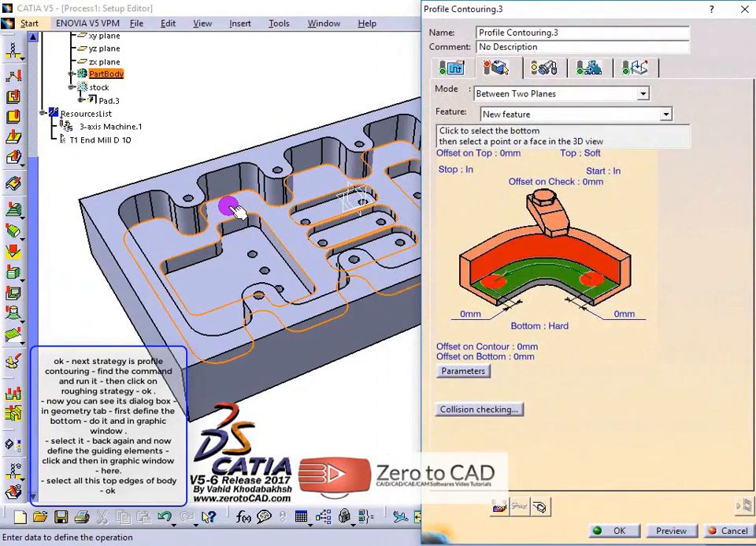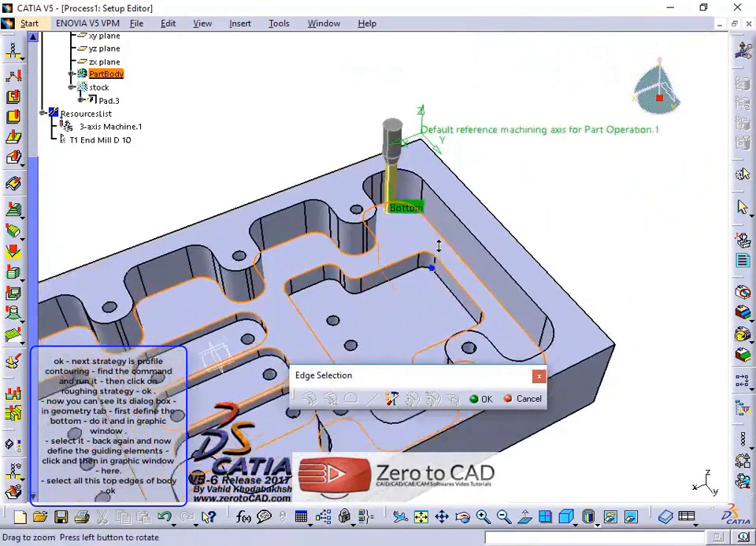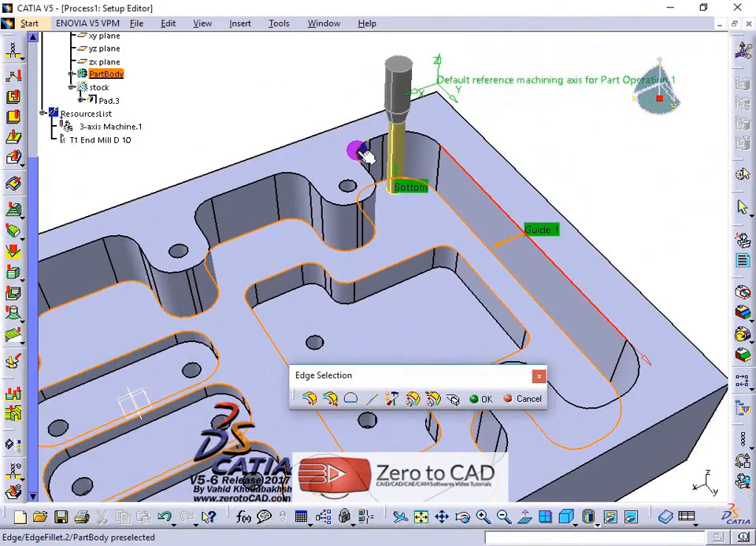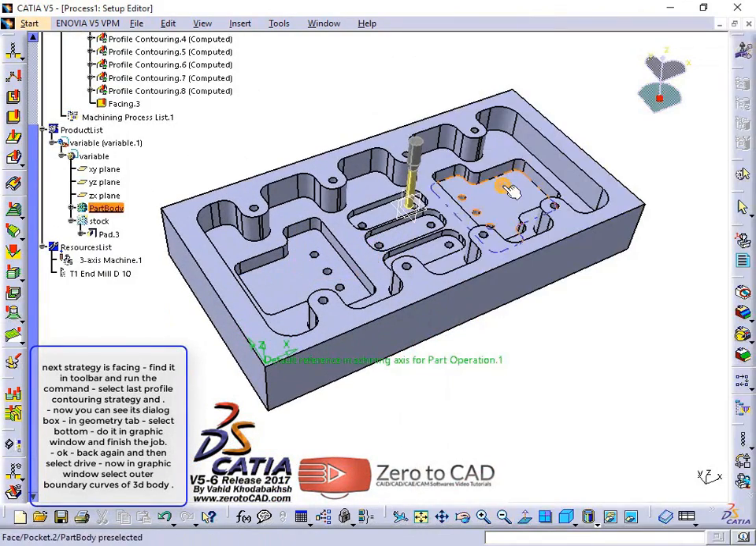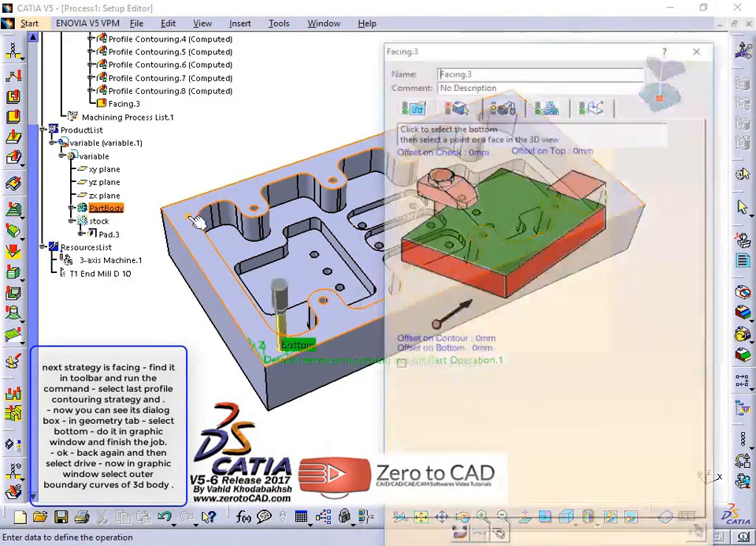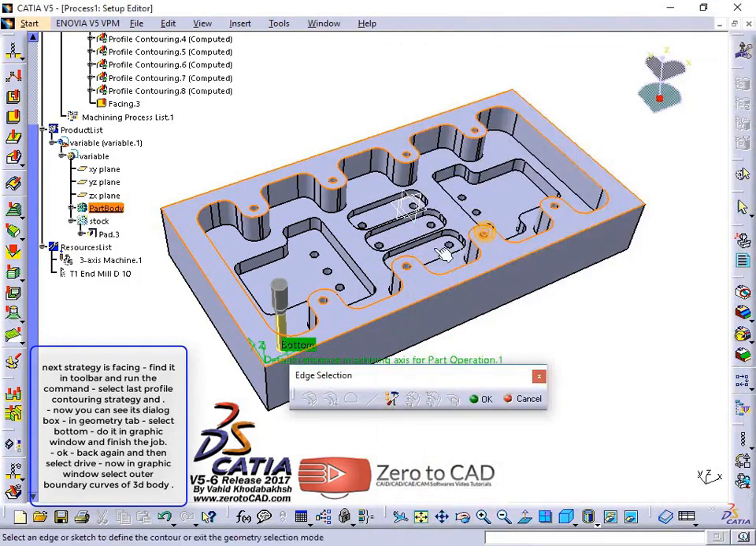Back again and now define the guiding elements. Click and then in the Graphic Window, here, select all the top edges of the body. Select bottom. Do it in the Graphic Window and finish the job. Back again and then select Drive.